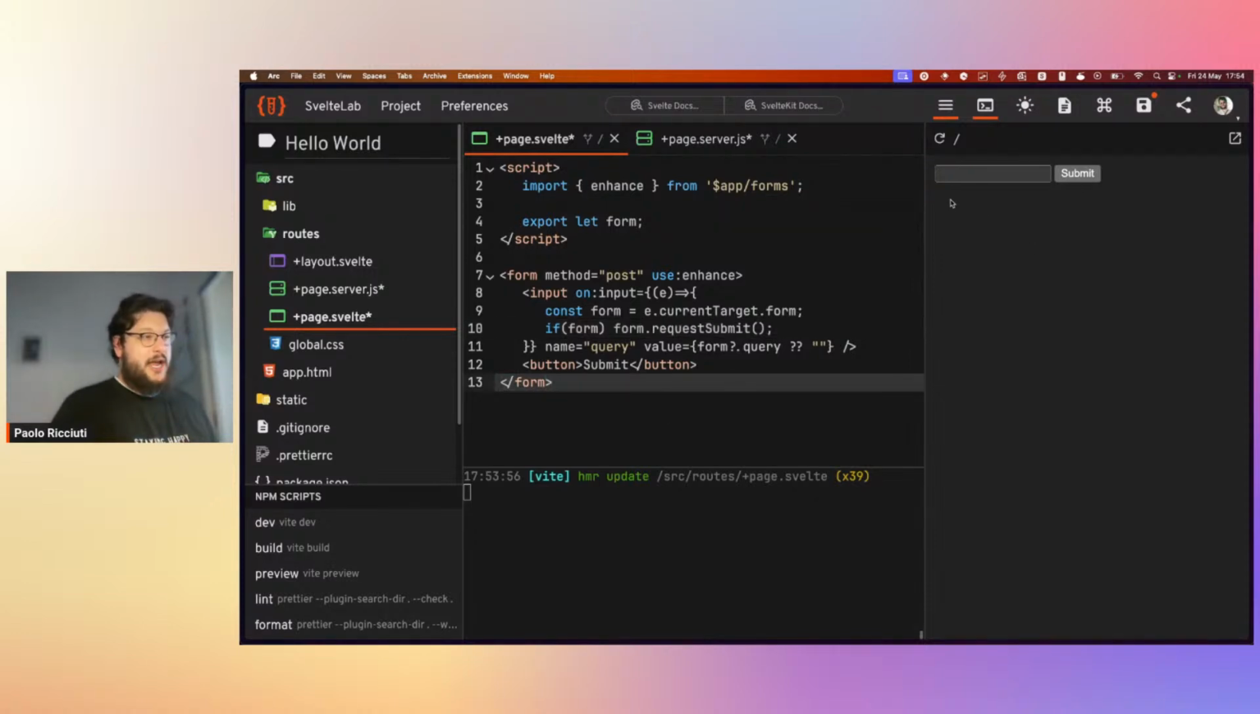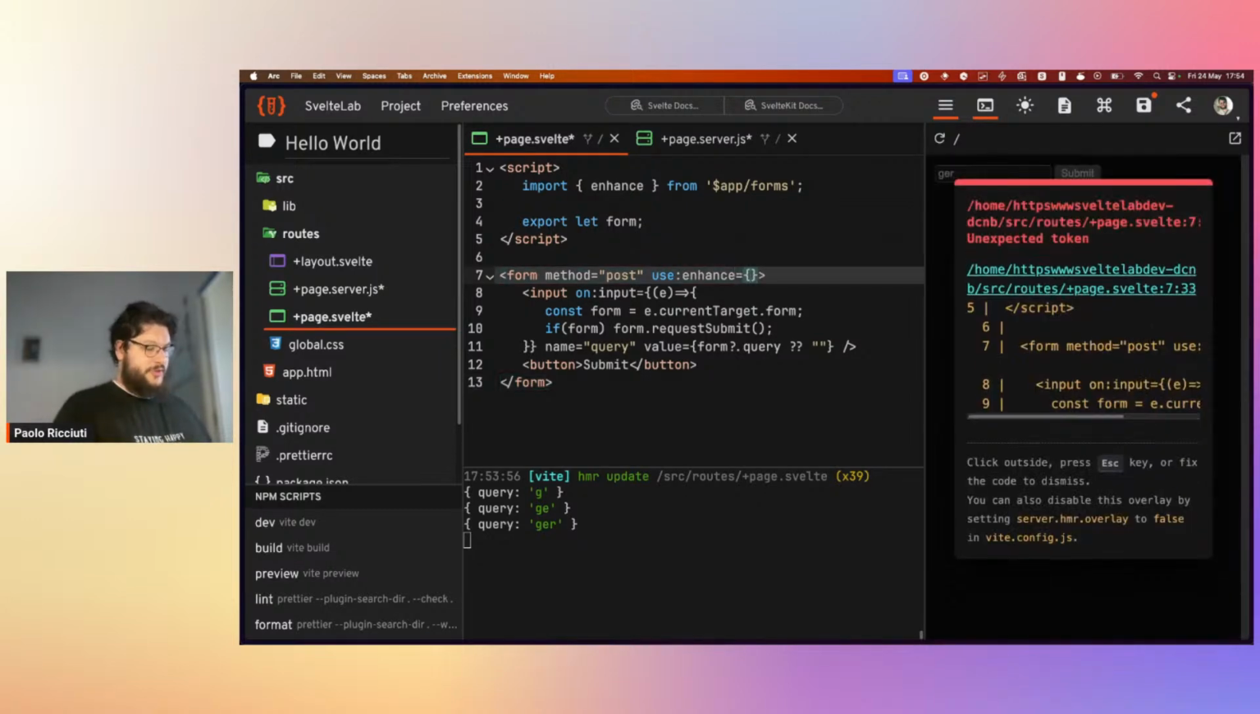So now with use enhance and this, what we get is I click G and I get G. I click E and I get E again. Now, as you may have noticed, there is something pretty annoying: every time I type something, I lose focus. That's because Svelte is trying to emulate the browser behavior. In this case, I don't want the browser behavior, because I want the user to be able to type and still work. So let's try to do something else.